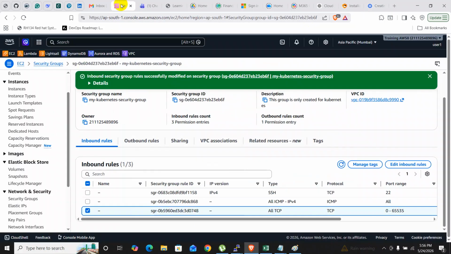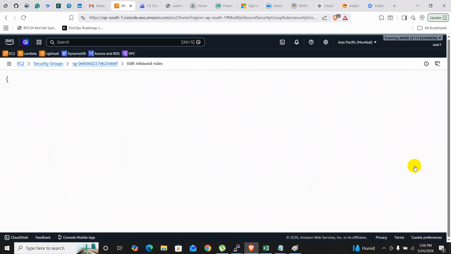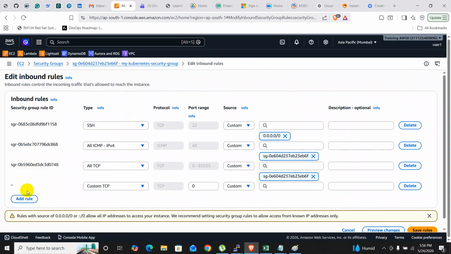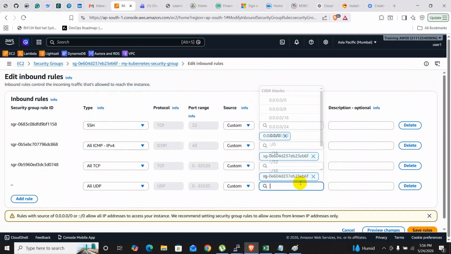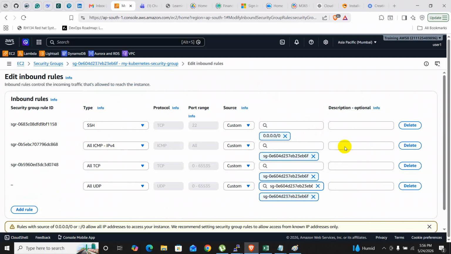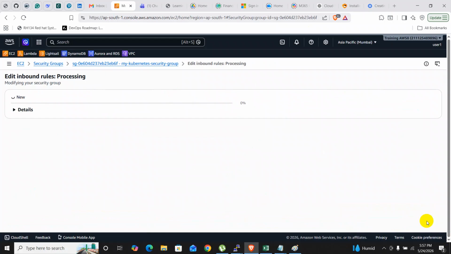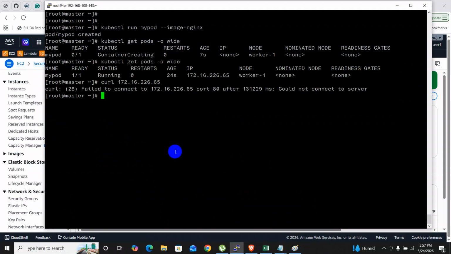Now Calico node requires the UDP port number to be enabled. So I will open the edit inbound rules and add the rule. I would go ahead and say all UDP only from the same security group. I would say save. Correct? I have done this.